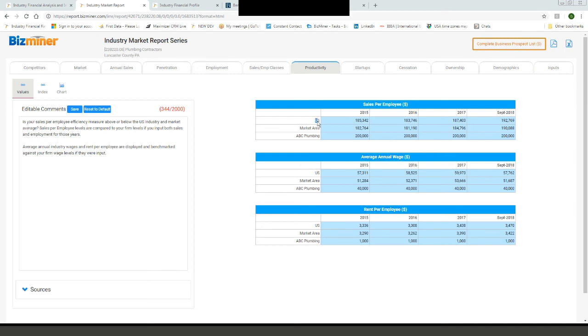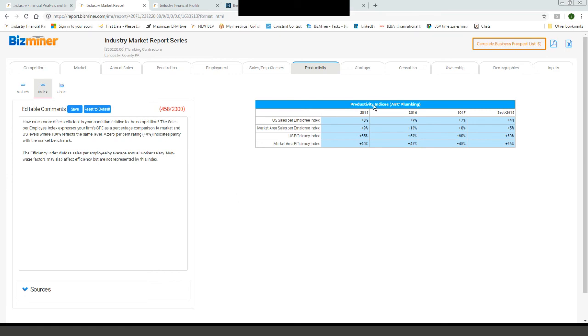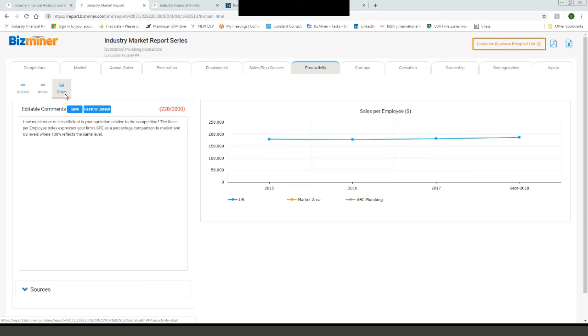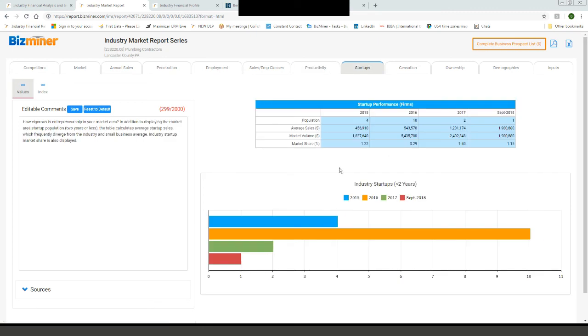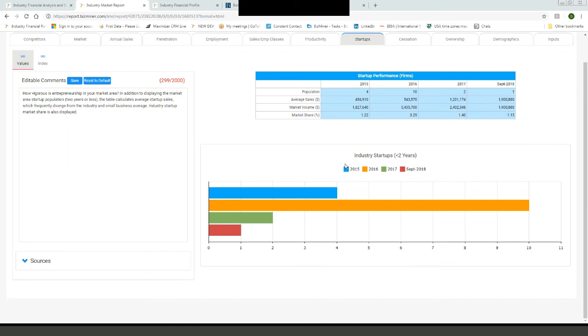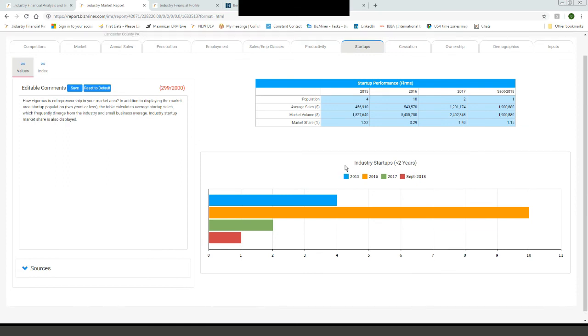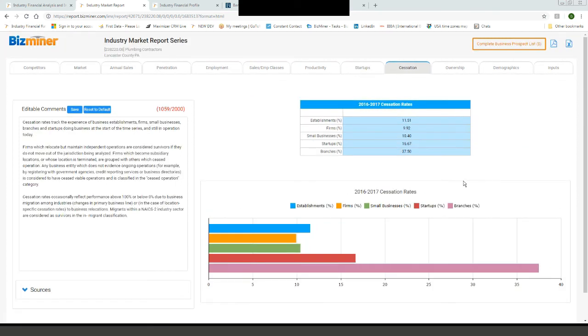And it's showing you those figures for the national industry, for the local industry in Lancaster County, and for your client, ABC Plumbing. There's also some productivity indices within this section, charts. Startup information: how many startups were there in each of the past 3 years, and what were their average sales and market volume. Cessation rates, which are essentially failure rates for the industry.